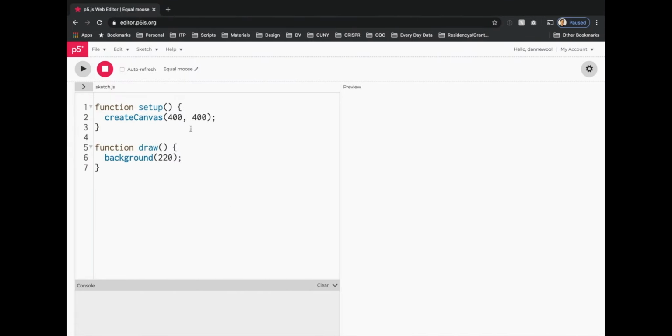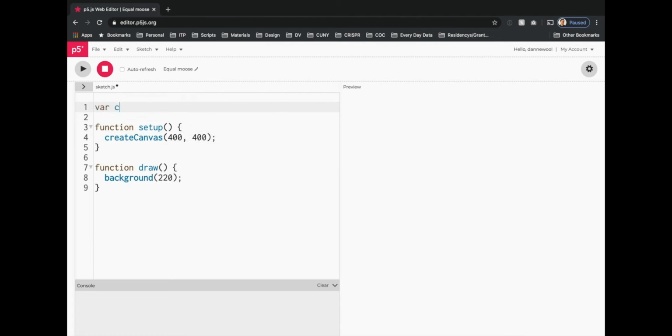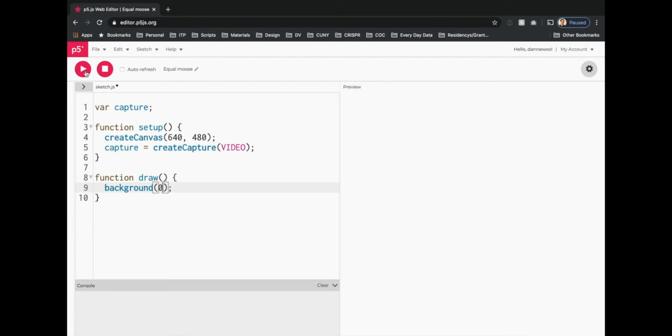All right, so the first thing we're going to do is create a variable at the top. Let's call it capture. Again, it could be called whatever you want. I'm going to change the canvas size to be 640 by 480. Set capture to be equal to createCapture. And we're going to pass in VIDEO into that function. And it has to be all uppercase too, so it's case sensitive. Okay, so let's change the background color to 0. And let's just play that and see what happens.